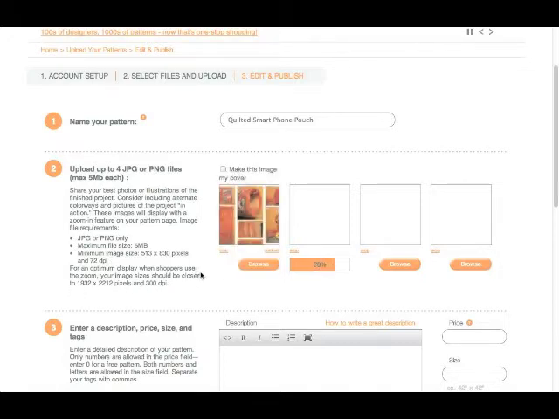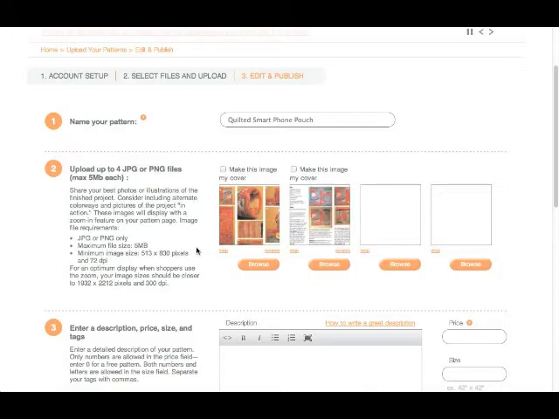So we highly recommend that you upload good quality images, because when shoppers use that zoom feature, which I showed you earlier, it's nice and crisp for them. Now you'll notice this message popped up here.